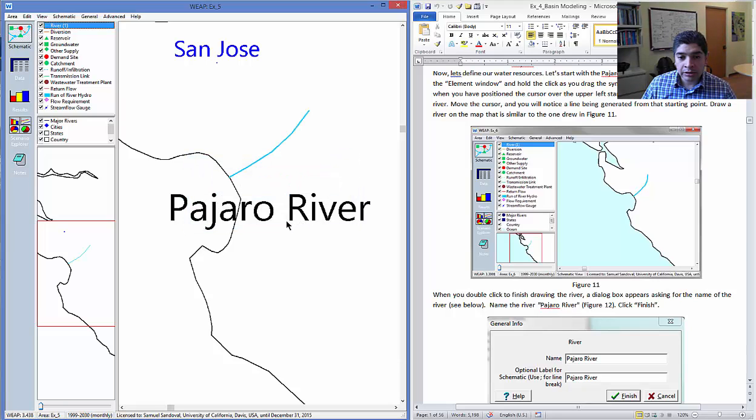And then we're just going to see finish. Now you can notice here that the size of the label is very large. So something that you can do is right click on top of any of these, and then go to label size.